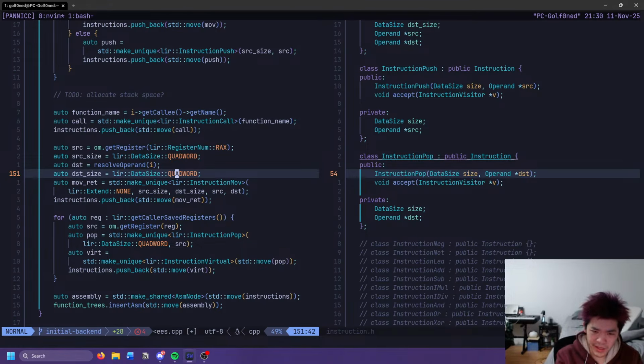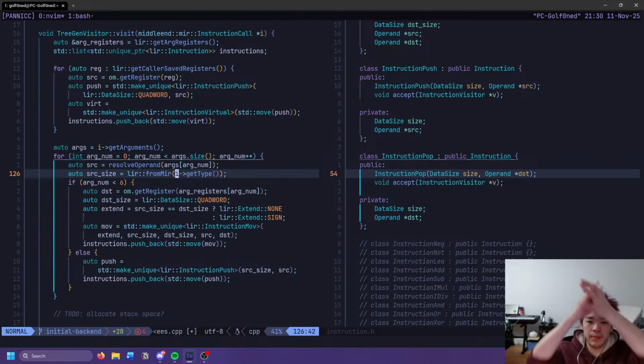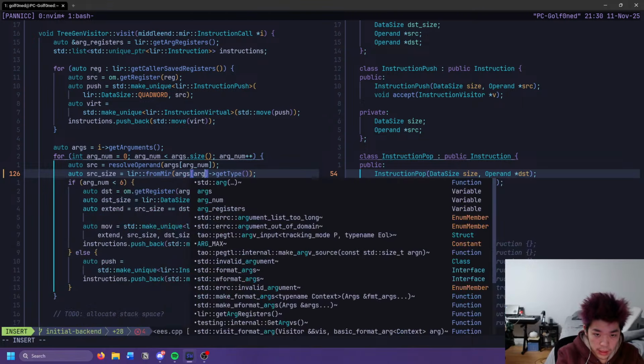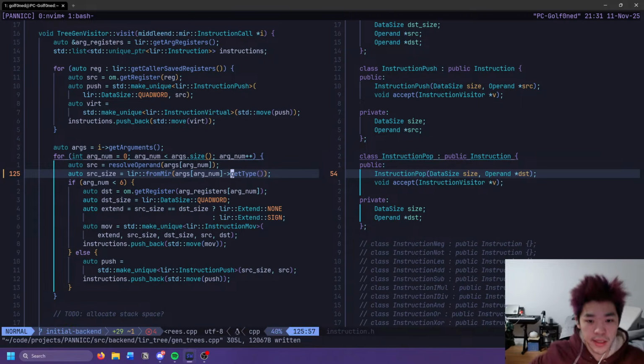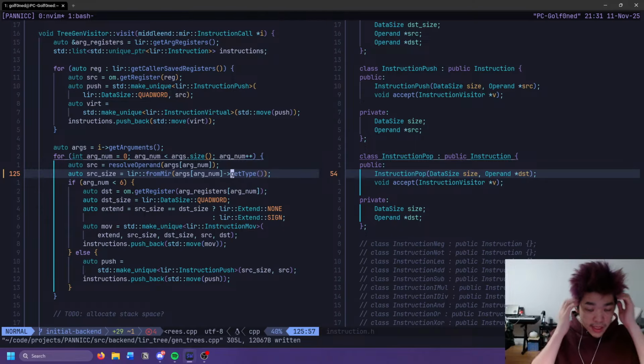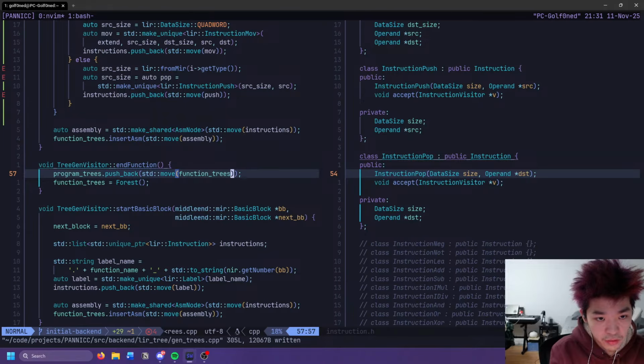Wait, what am I doing here? Why is this the instruction size? So what are we moving here? We're moving the parameters into the registers. Yes, we're moving the arguments in. So this should be args at argnum get type. Not that it matters here because, wow, it turns out everything is an int, but that's one less thing I need to worry about in the future.